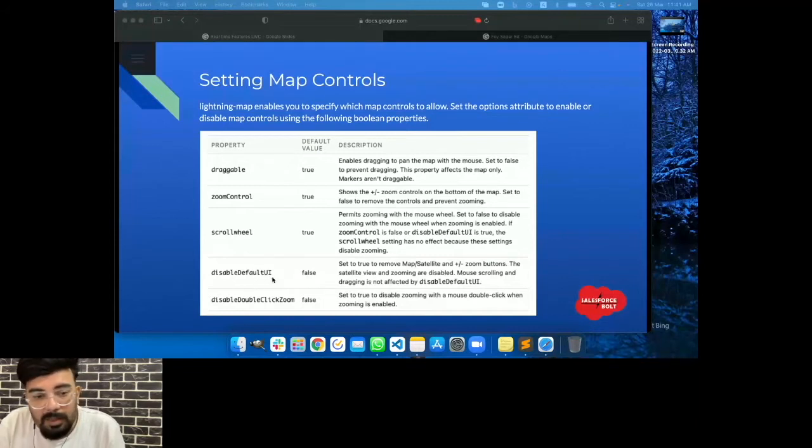You may disable the default UI. This also contains a boolean value which could be true or false, and you may disable double click zoom. Basically, guys, in a map there could be multiple ways to zoom in and zoom out. You may pinch to zoom, you may use your mouse scroll, and you may use the double click. So you can disable the double click zoom as well. Now let me show you the live example of it.